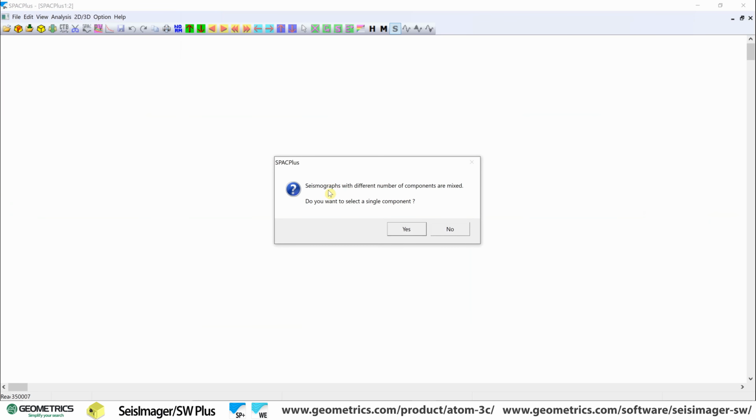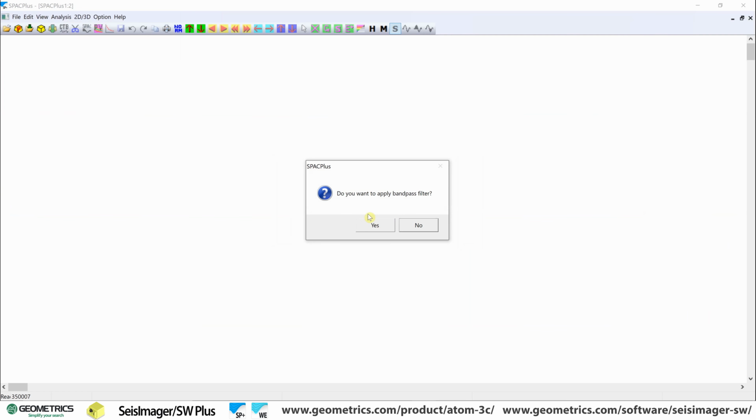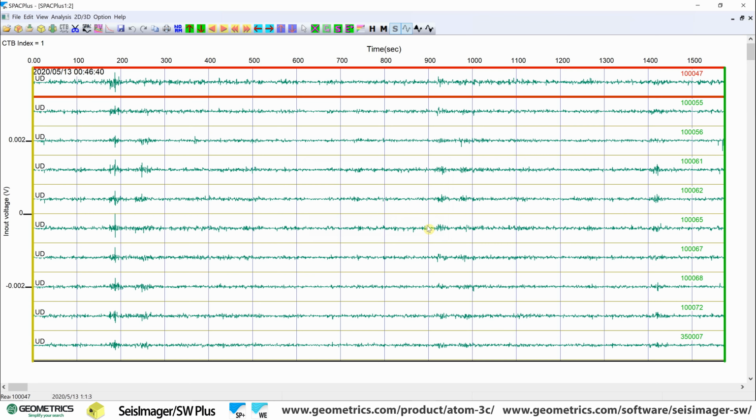Now it's asking us, do we want to select a single component? This is a shear wave velocity survey, and I only want to select the vertical component. So I'll select yes, choose the vertical component, and hit OK. Do I want to apply a bandpass filter? There was no noise at this site. It was very nice, and there was no electrical noise or anything, so no bandpass filter. And here's our atom data.